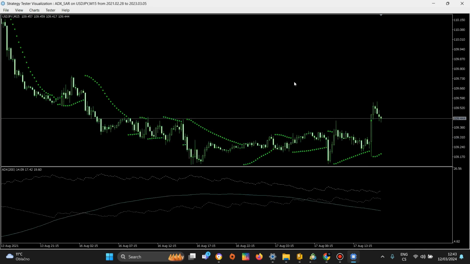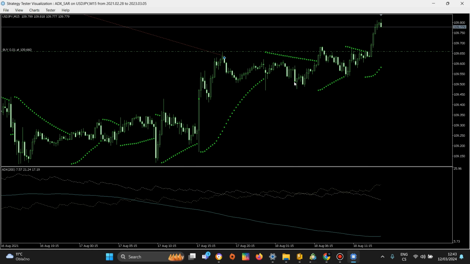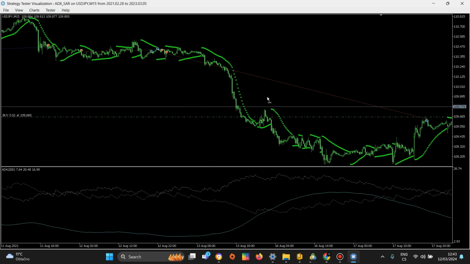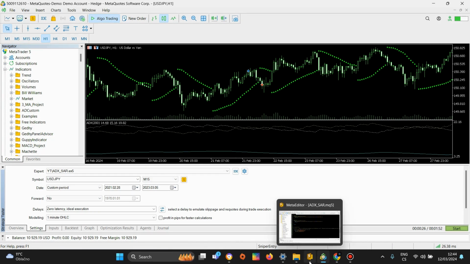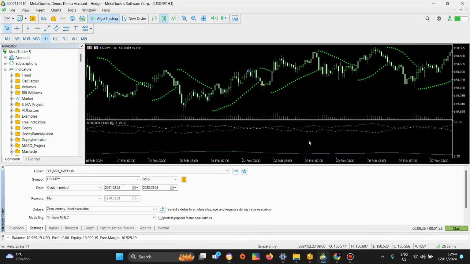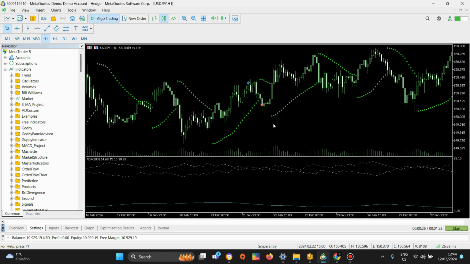So yeah, this is perfect. Yeah, so what I will do right now is add one more functionality to this, and this is something that I really like to use with the SAR indicator, and that is because you can use SAR as a trailing stop.